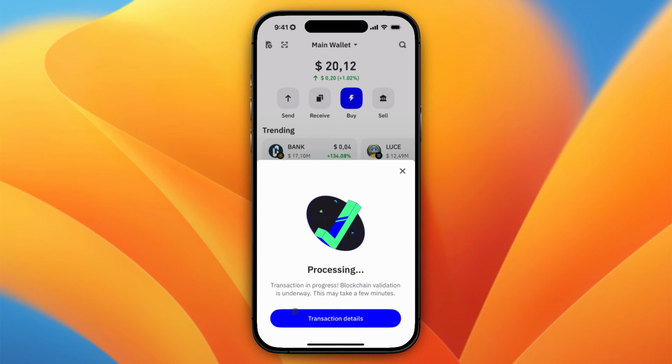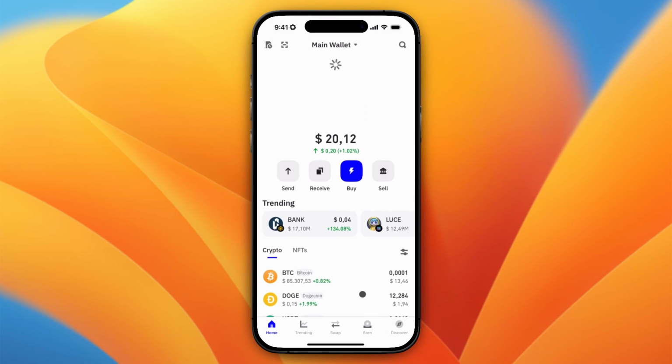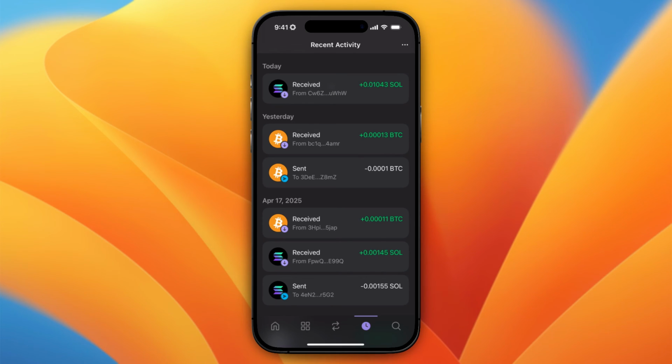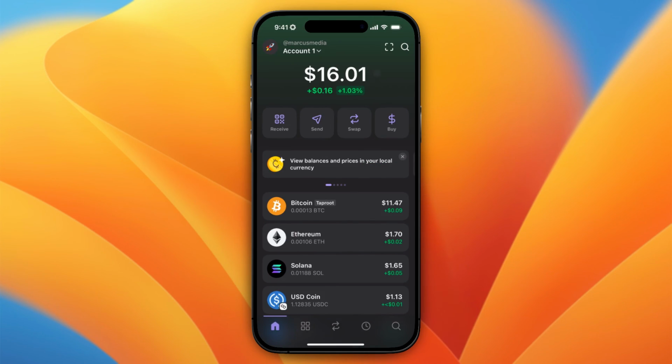And as you can see, the transaction is now in progress. So now it will take a few minutes before it is validated. So let's go ahead and click on X. And now we need to wait until the transfer is complete. So as you can see, the Solana has already been received in my Phantom wallet. So this happened almost instantly.